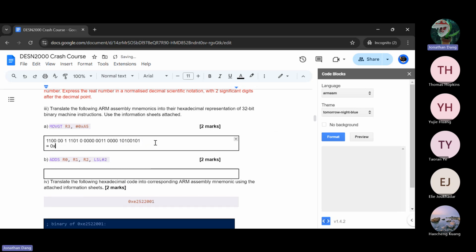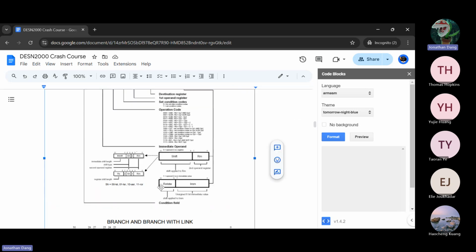0x d, 3, 1, 0, 1, 0, a, 1, 0, 1, 0, and then 0, 0, 0, 0, 0, 3, another 0, and then the last two digits are A and 5. So typically we can load 8-bit values into a register, but if we had anything higher, then you might have to consider the rotation operation here.